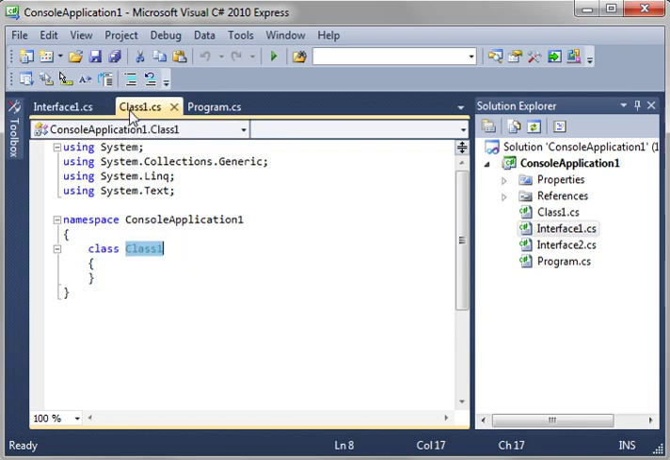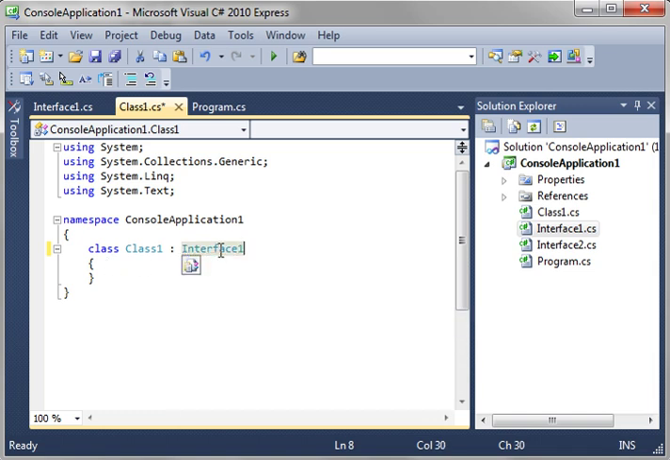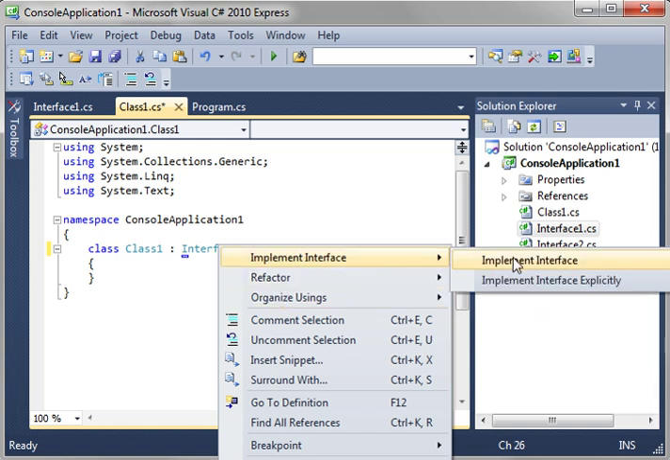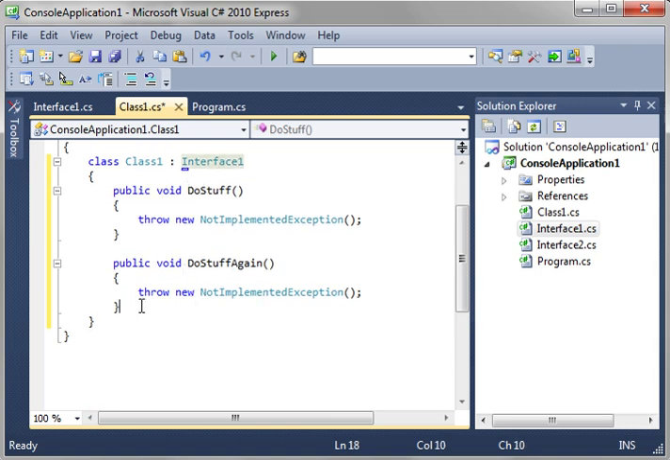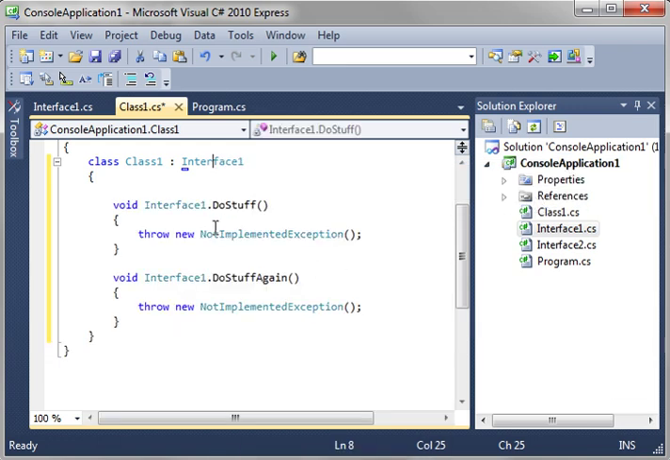What does this mean? Well, here's our class 1, and you know about inheritance. Well, if you want to implement an interface, you would say interface. You notice how there's interface 1 and 2. Interface 1, and you can right click and implement interface, and then implement interface explicitly. Now if you implement interface, it just says add these items. So let's delete these, right click again, and do it explicitly, and it says interface 1 dot do stuff.